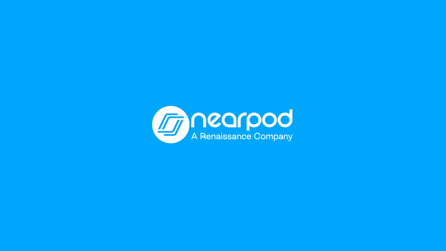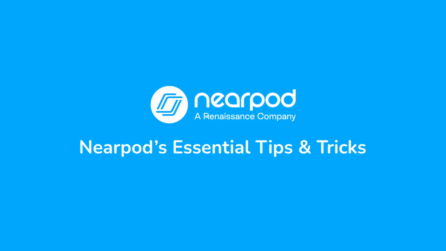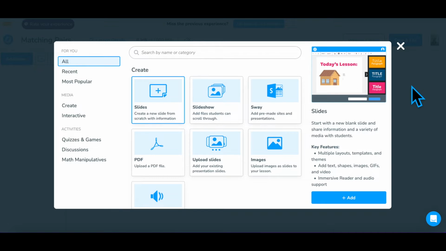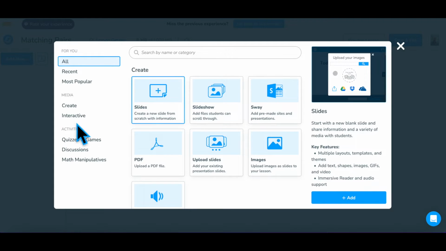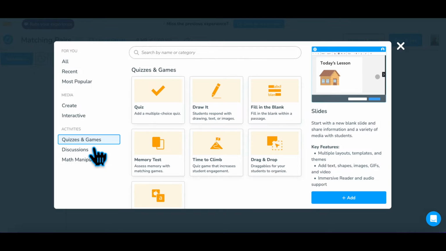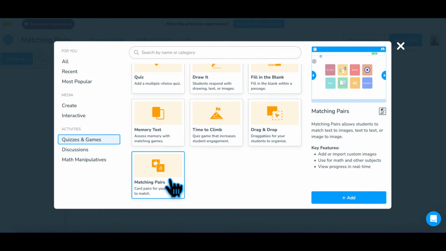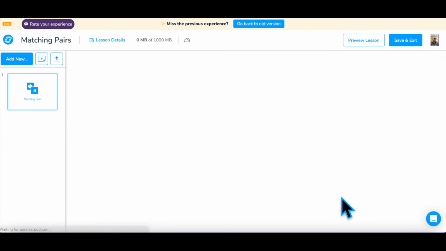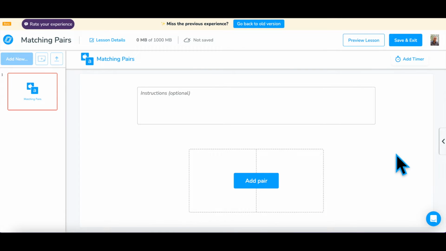Let's learn how to add matching pairs to the lesson to reinforce subject-specific vocabulary through repetition. In the Activity and Content Selector menu, choose Quizzes and Games, then Matching Pairs. And click Add to begin creating a Matching Pairs activity in your Nearpod lesson.